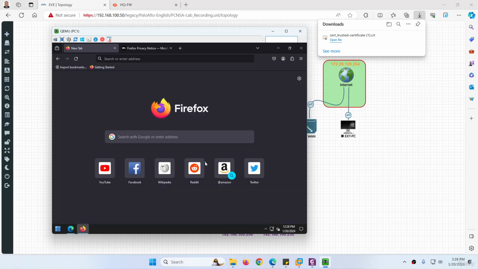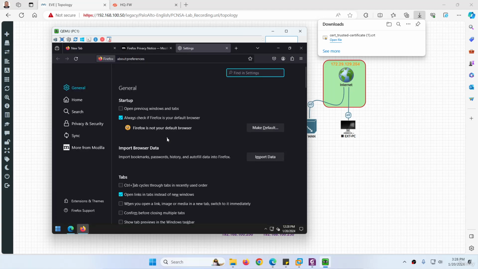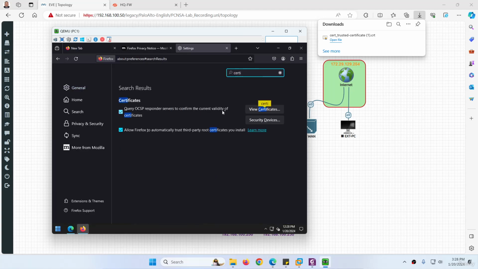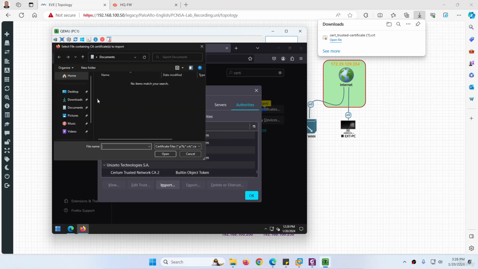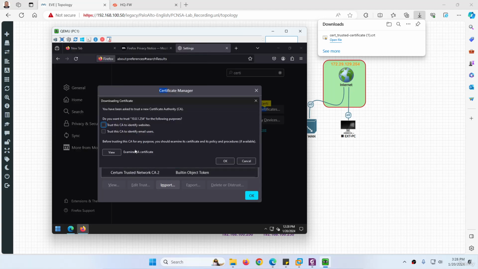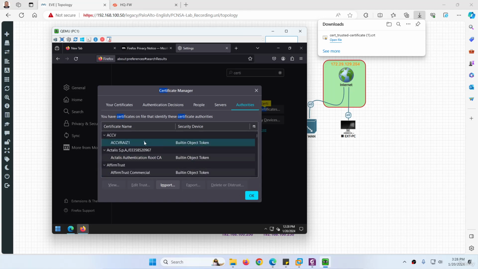So let me start the browsing, go to Settings, and search certificate. View certificates, and let's go to Authorities. Here you will not find our certificate, so you can click on Import, choose the certificate we downloaded, and trust this certificate for websites and for email if you want to use it. Click OK, and we are done. Now if you check, it should be there in this browser as well.